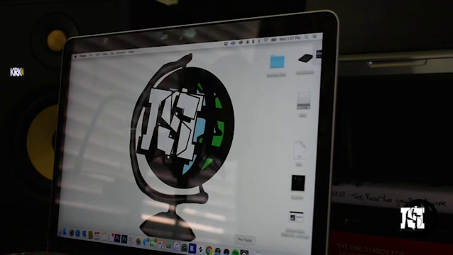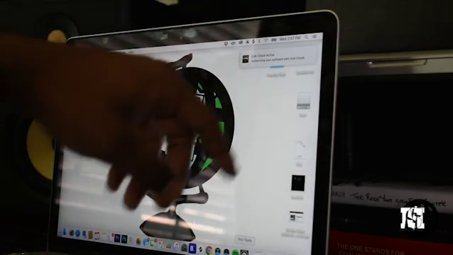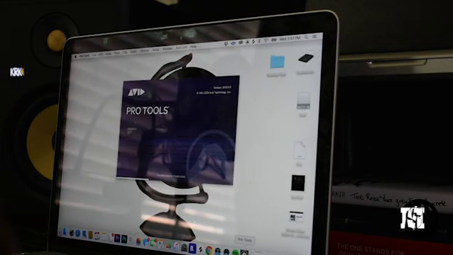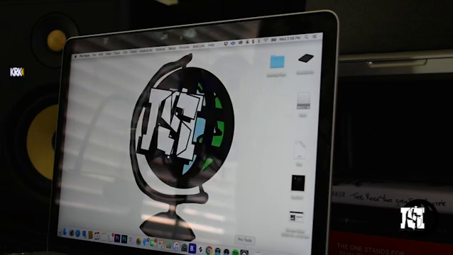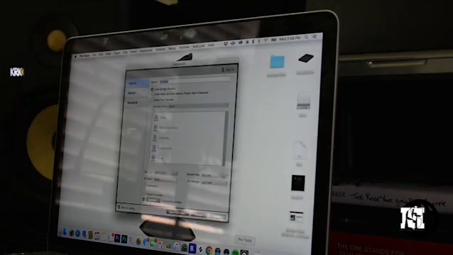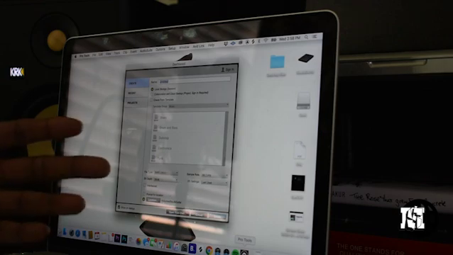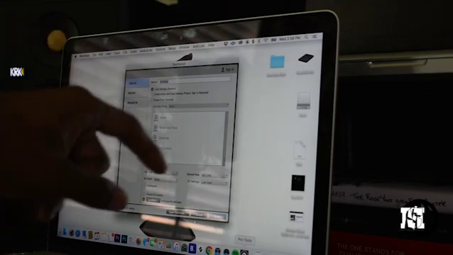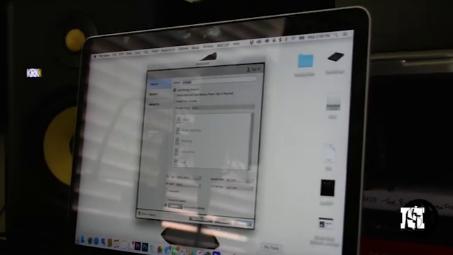Make sure y'all are getting a good view of this. Your iLok is going to recognize first, and then this page is going to show up. Once again, if you have a Pro Tools subscription, it's going to do the same thing, because that's what I have. Or if you have the CD, it's pretty much the same way, because I've been working with Pro Tools since 2009, 2010.